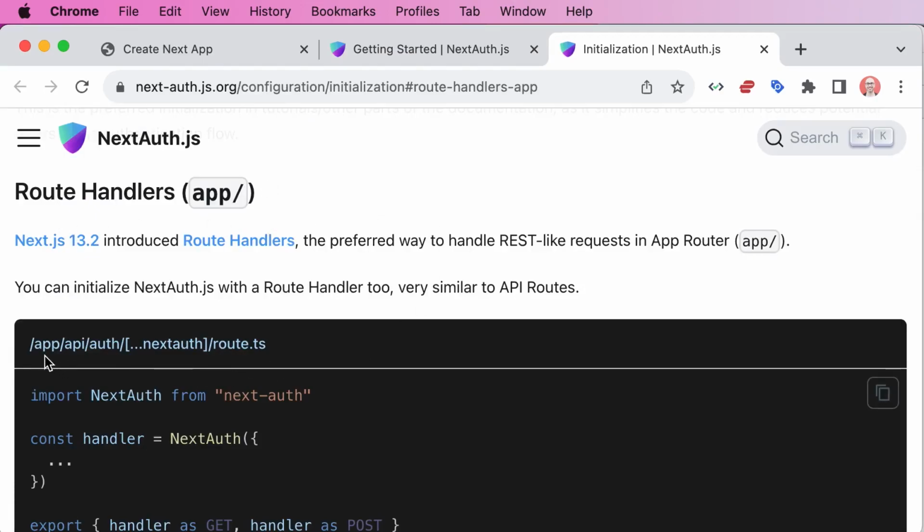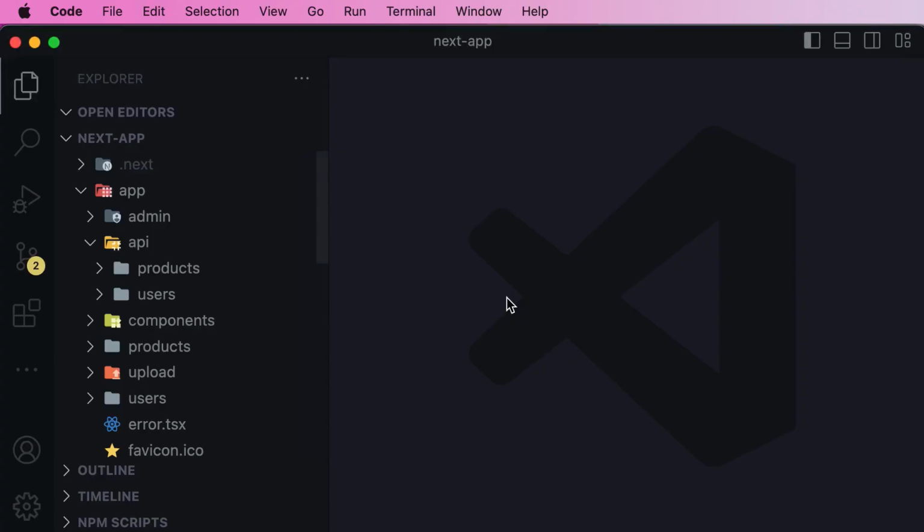So we go in the app folder, inside the /api/auth folder. We add this catch-all folder, NextAuth. And with this, we can handle any routes that start with /api/auth. So back to our project.